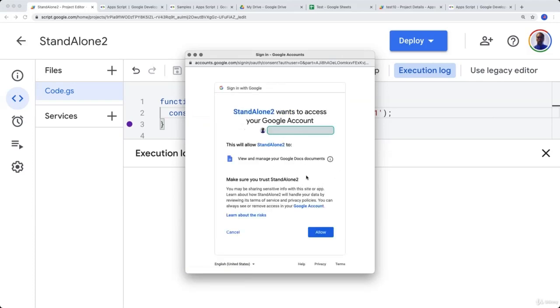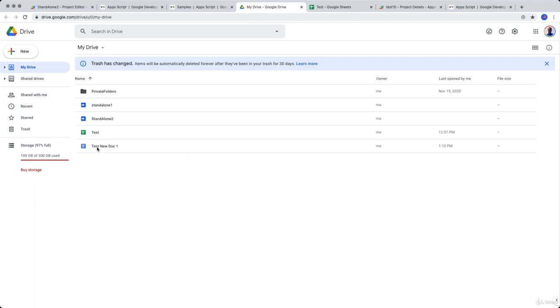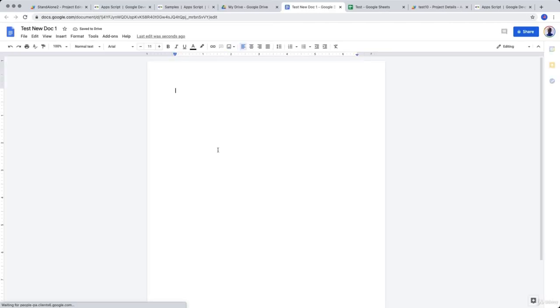And then it's going to allow us to create the document. So just hit allow. And that's going to run the execution. And now when I go into the drive, it's created a brand new doc. So this is just going to be a blank doc. It's completely empty. There's nothing within it.